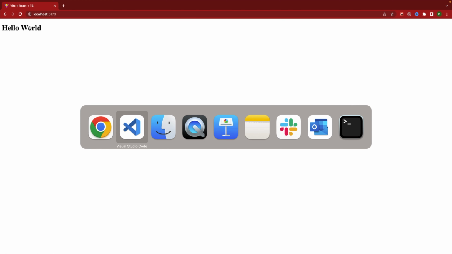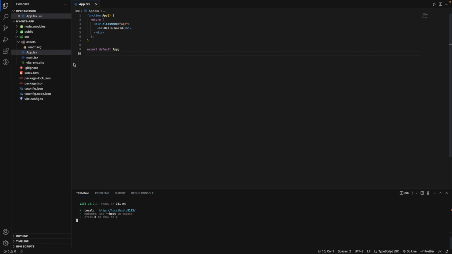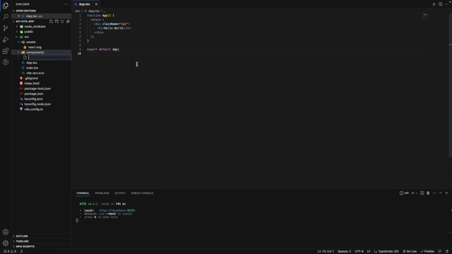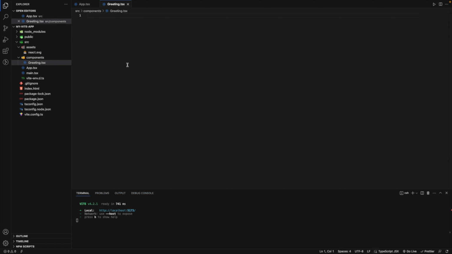Now we're going to go back and make our own component. So let's make a folder named components, and then let's make a file called greetings. First things first, we're going to import React. That way we're able to create the functional component and export it.